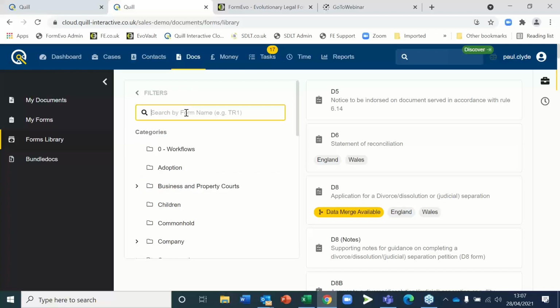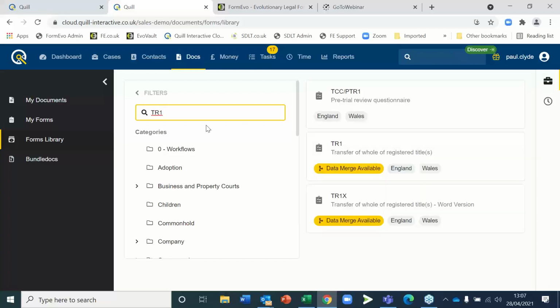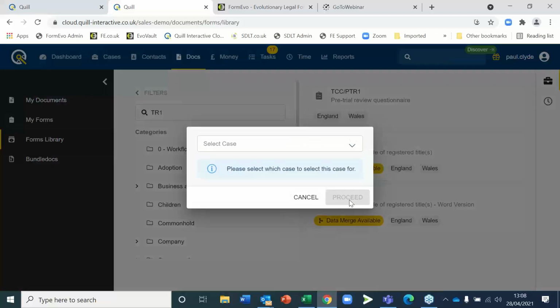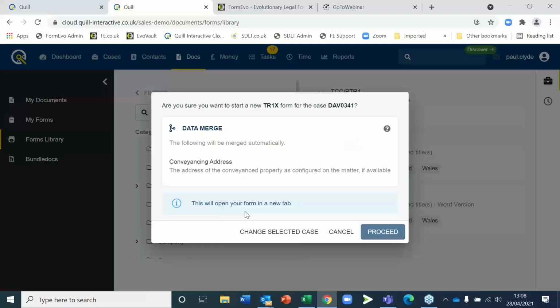But I've also got a search facility, so I'm going to search for the aforementioned TR1 because people were asking about it. So for the person who was asking, do we have access to land registry forms? The answer is obviously yes now. And secondly, you can see you do have an option if you so wish to have the data merging from your interactive system. So I select a case, in my case it's a fairly limited choice of 2, and I can now open my form.